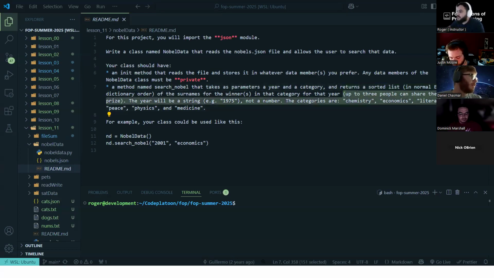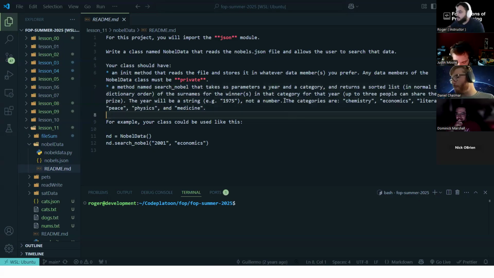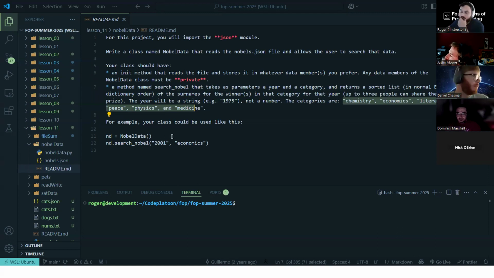Up to 3 people can share the prize. The year will be a string, 1975, not a number. So the year that you take in as an argument should be a string, not a number. The categories are chemistry, economics, literature, peace, physics, and medicine. And here we have a quick code example, and it should be fairly similar to how SAT data was structured.